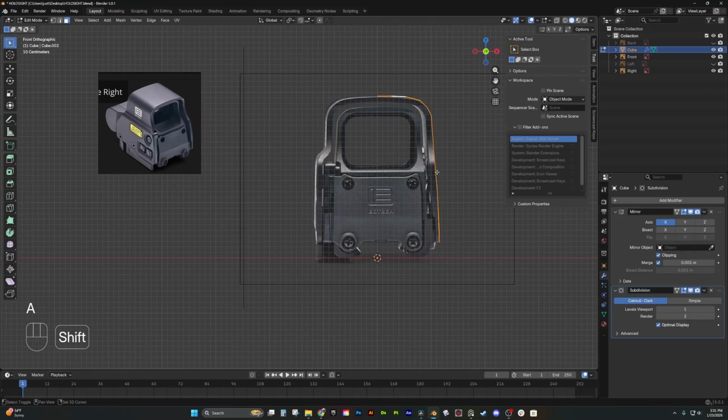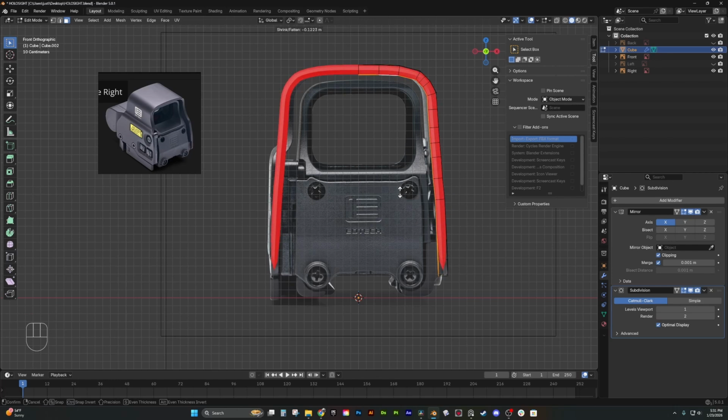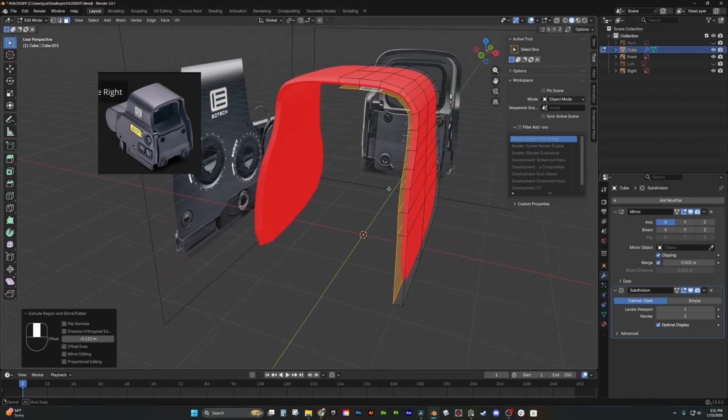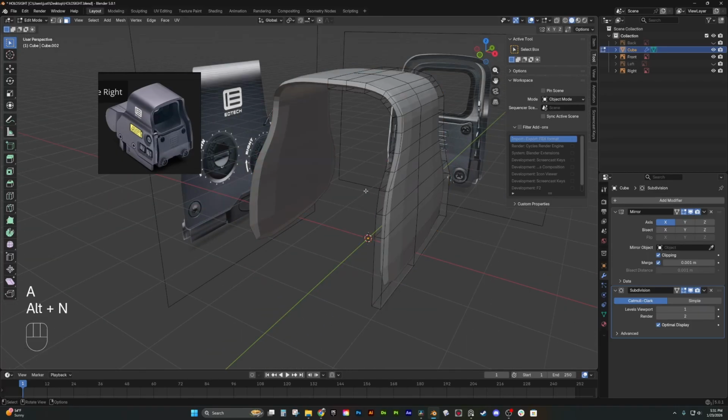So I'll go back to the front view, and I'll press a new keyboard shortcut called Alt-E. And this is like shrinking and fattening while also extruding at the same time. So it's called Extrude Faces Along Normals. And even though it's red, it is giving us the thickness that we want. So I'll press A, Alt-N, and I'll flip those normals.